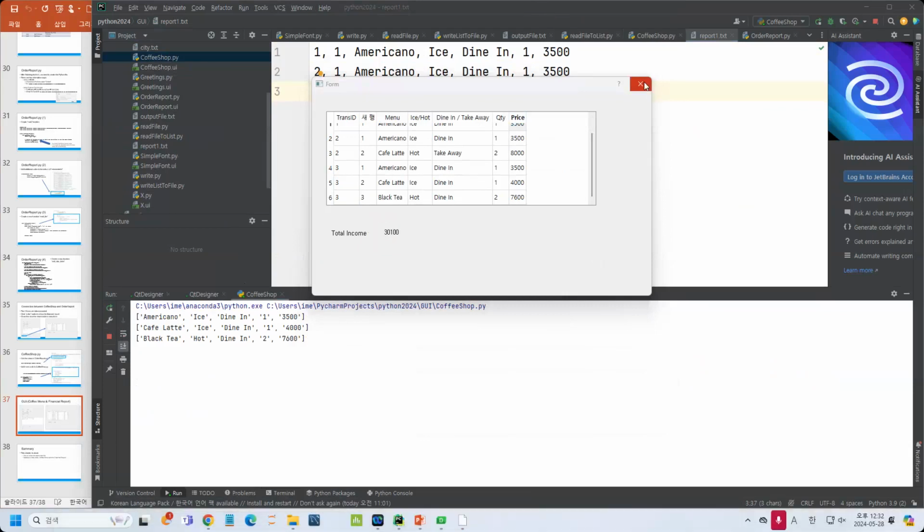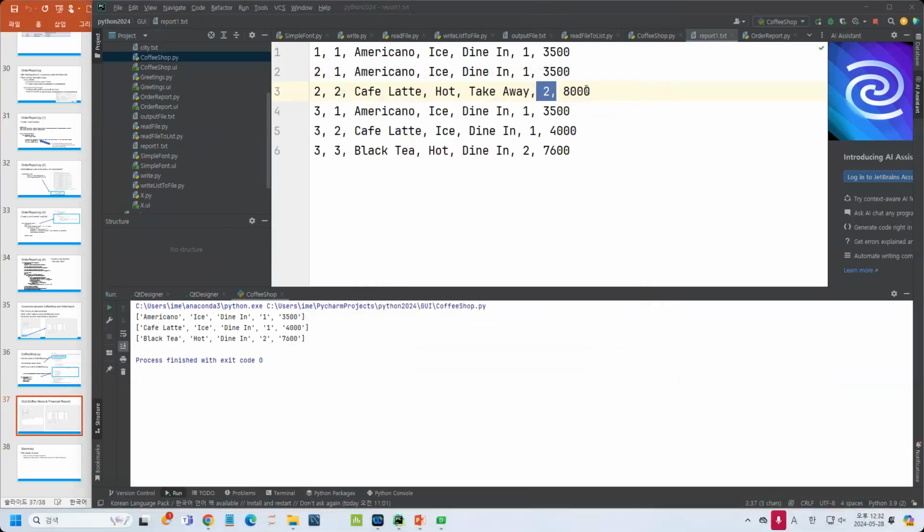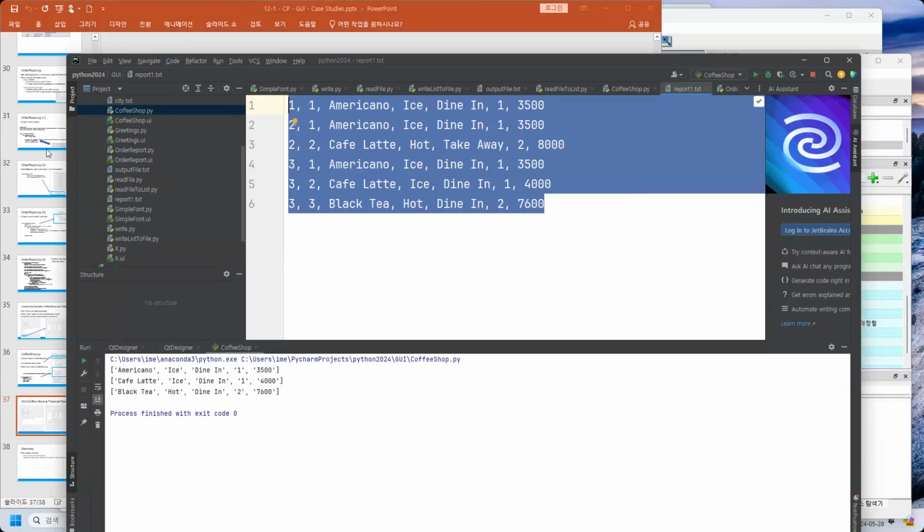Okay, now let's see one by one of the function. Okay, so if you look at this one, the text file, now it will be updated with new data. So whenever you have a new event, or we call it this event, when you click the add and when you click the order, then it will create this table. Now, let's look one by one.